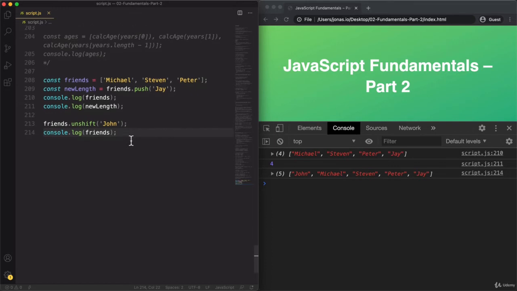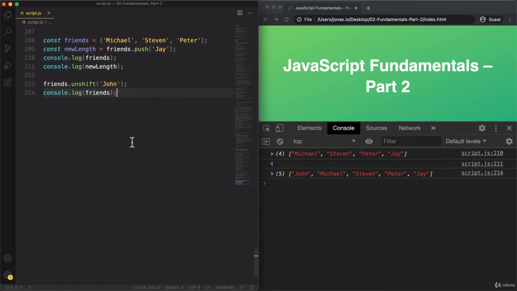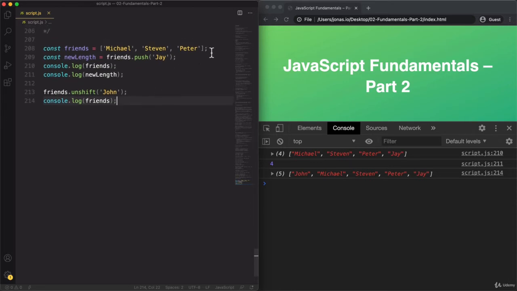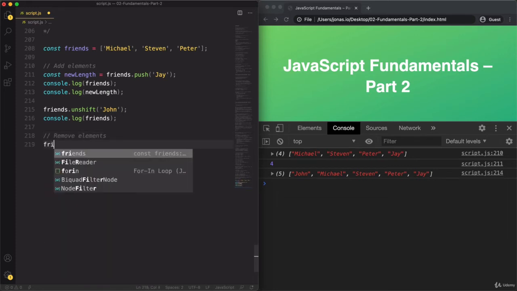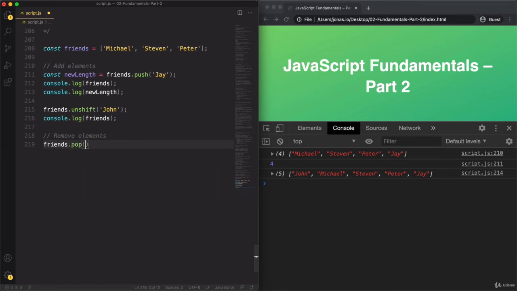Next up, we also have methods to remove elements from arrays. So these ones here add elements. So let me just write that here. Add elements. And then we have some to remove elements. And let's start with the pop method, which is basically the opposite of the push method. So this means that pop will remove the last element of the array.